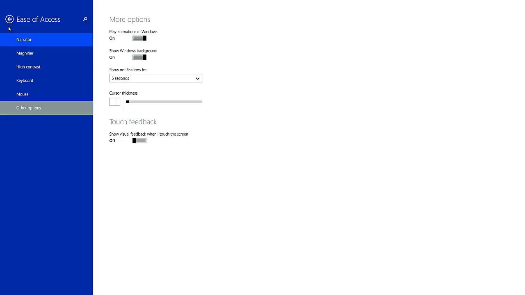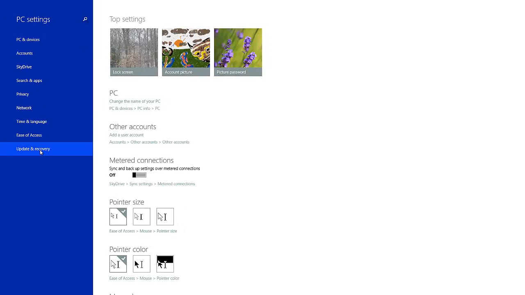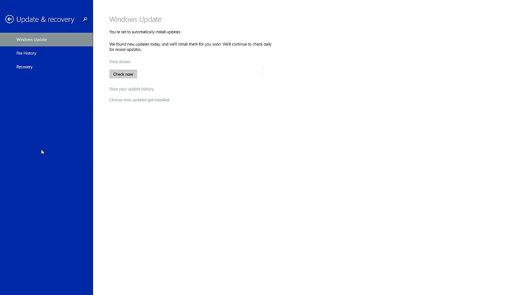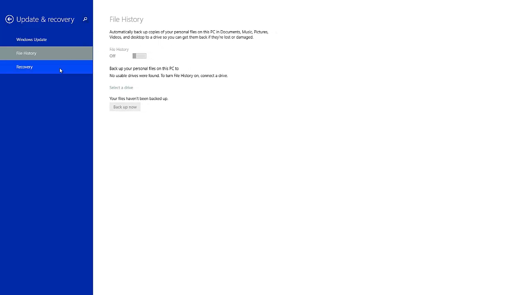And then next we'll go back out of this and go to update and recovery. This is a new update screen for Windows 8.1. Of course, this is all in preview again, as I say it. Windows Update: basically this is how you update your computer if you decide not to use the desktop version of Windows Update. File history basically allows you to back up your files and stuff like that, and you can select the drive to save all your history to.